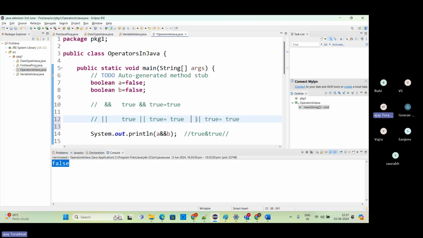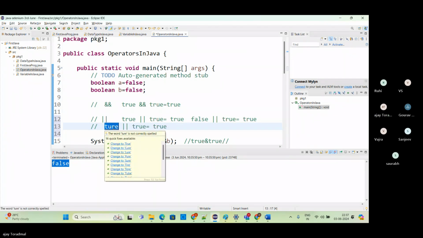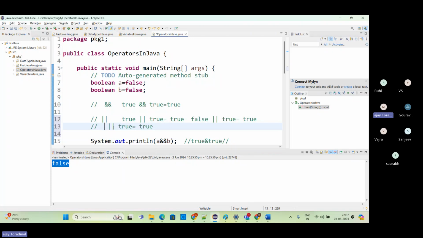Okay, suppose I'm having false here, so here one value is true. In that case as well, it is going to return a true. Similarly, if this one is false and this one is true, it will return a true. And the last condition, if I'm having both values false, suppose I'm having false here and false here as well, in that case it is going to return a false.